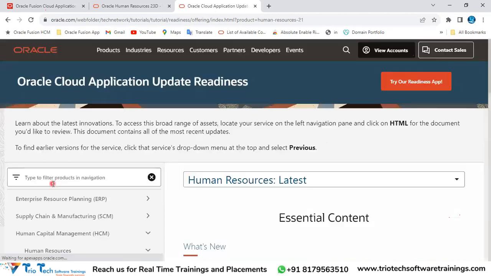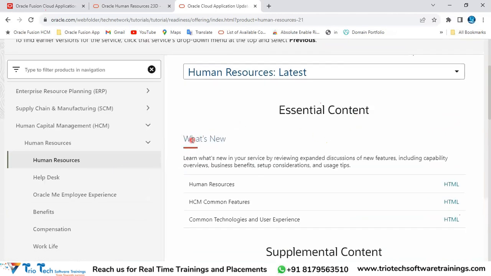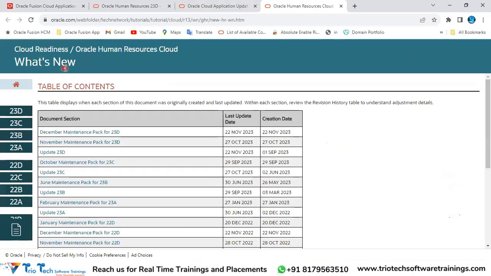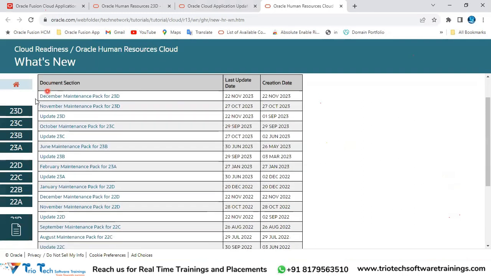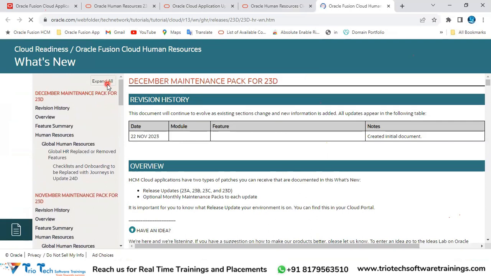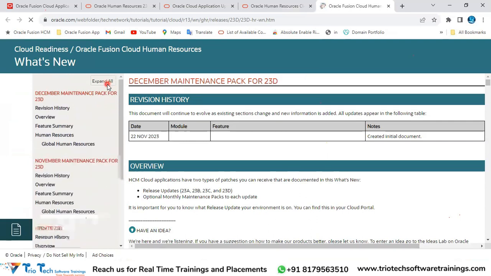Then filter with core HR team, that is human resource. Then in What's New here, human resource, click on this HTML. Now you will land upon this web page, team. What's New? And here you can see for your human resources, for the global HR module, team, 23D, right? The latest version I told you as of today. If you click on this 23D, team, you can see what all the features came in this 23D release in the latest quarterly upgrade.